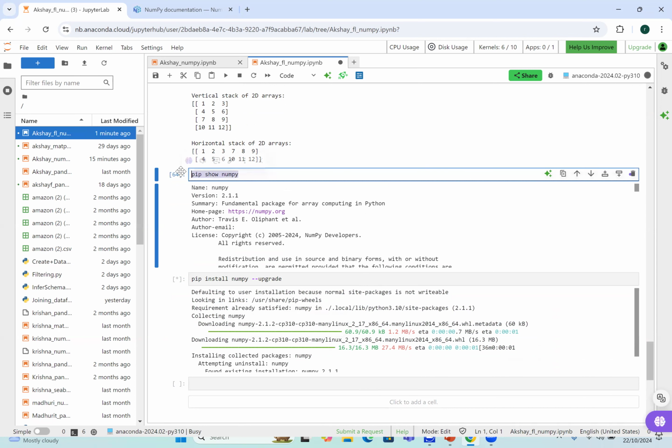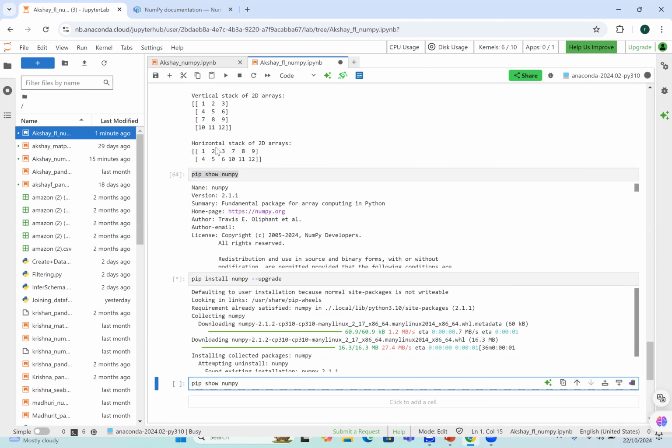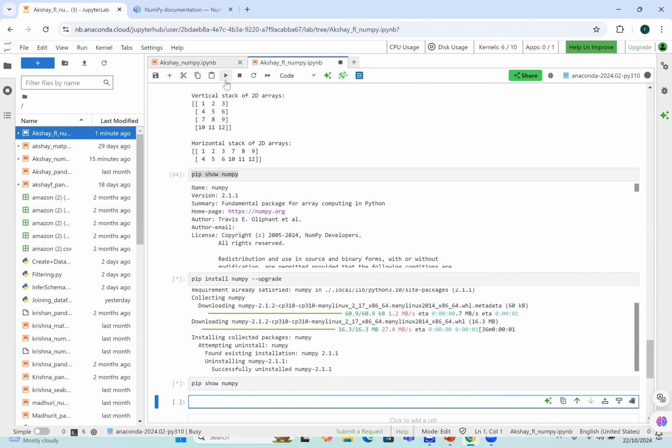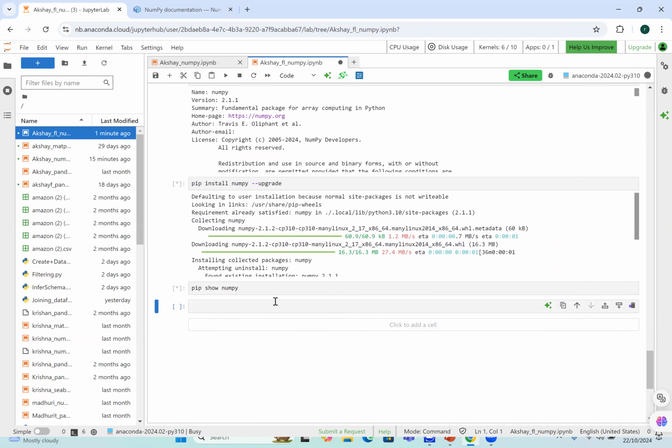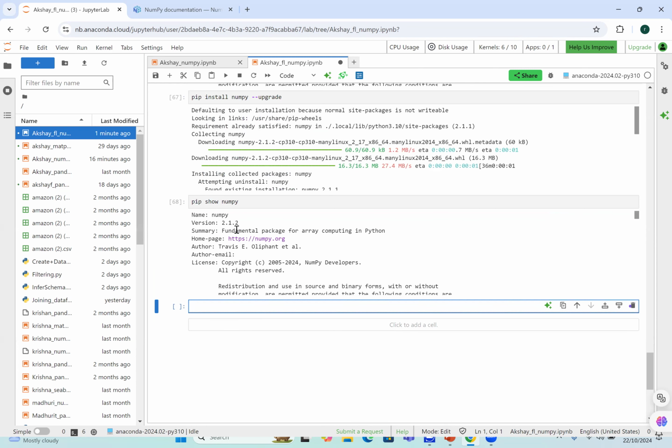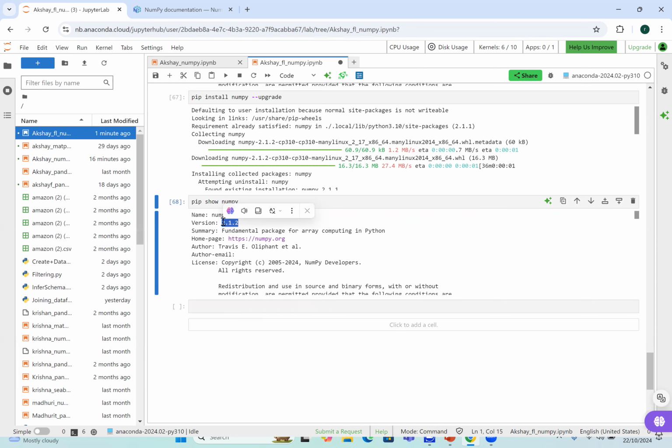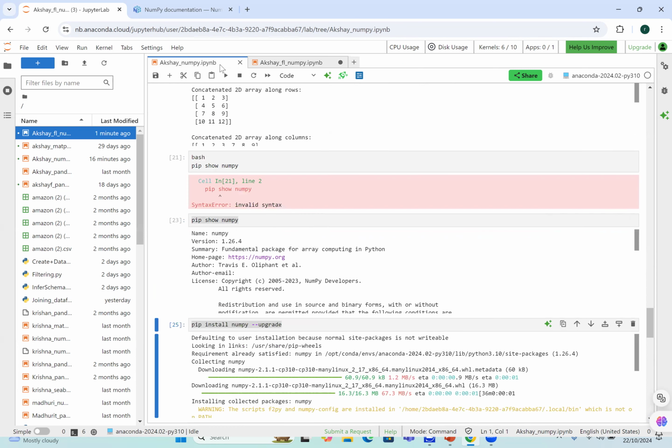No need to worry. Let me check if there are any upgrades by executing pip show numpy. Yeah, the same version is there. Still a new version has not been released, so 2.1.1 only. It's taking some time. Okay, so sorry, it has upgraded to 2.1.2. Previously we were using 2.1.1, now we are using 2.1.2. So like this, often every week, you need to execute pip show numpy and the upgrade command. So this is how you need to do it.